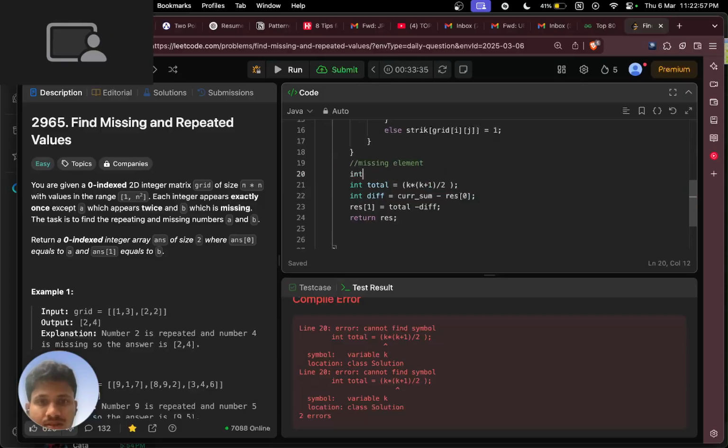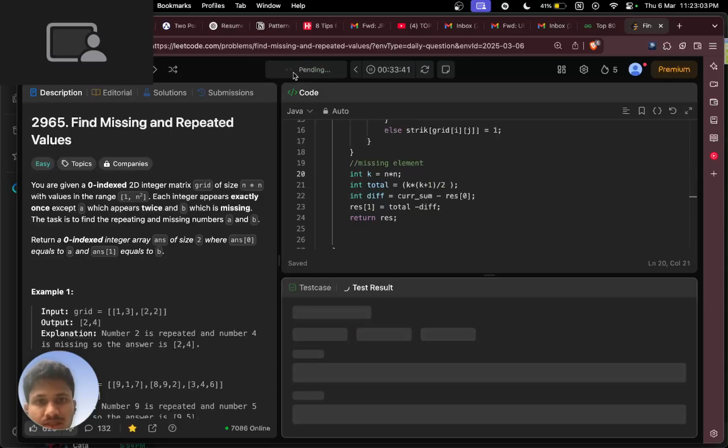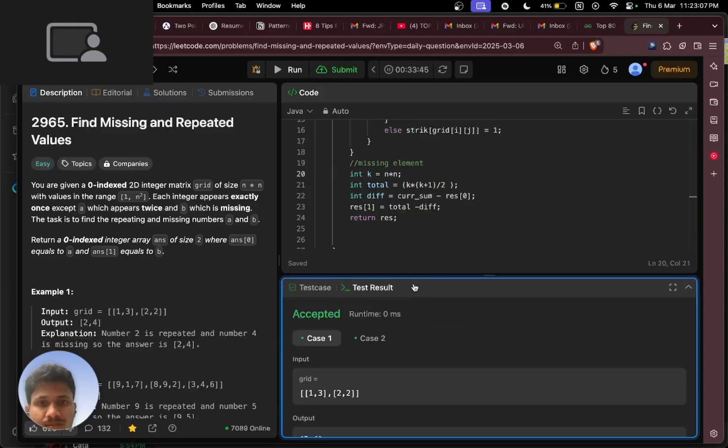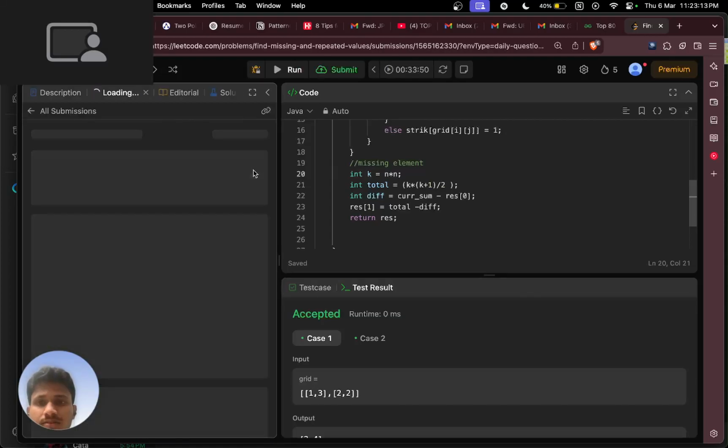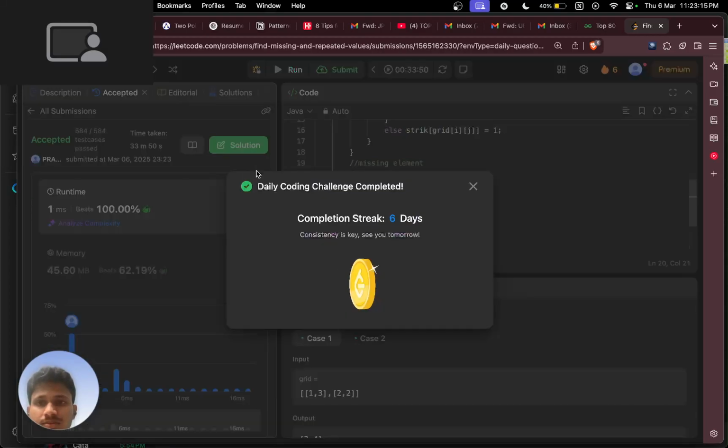Oh god. int k is equal to n into n. Run. Yeah, this will work, I guess. 1 millisecond? This brute approach took 1 millisecond. Yeah, anyways, this is great.